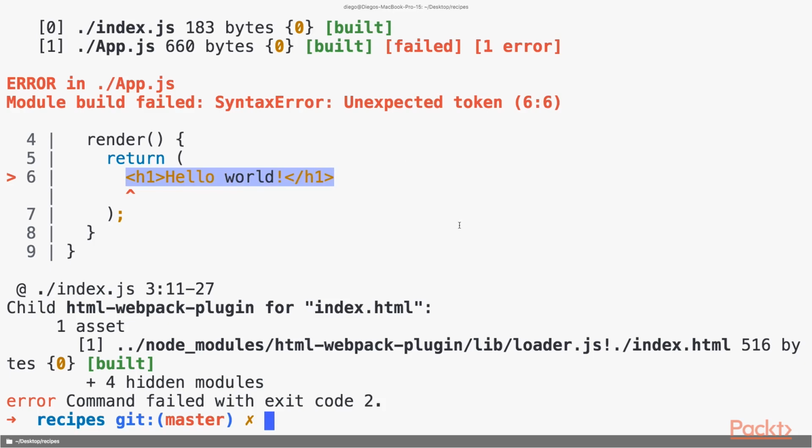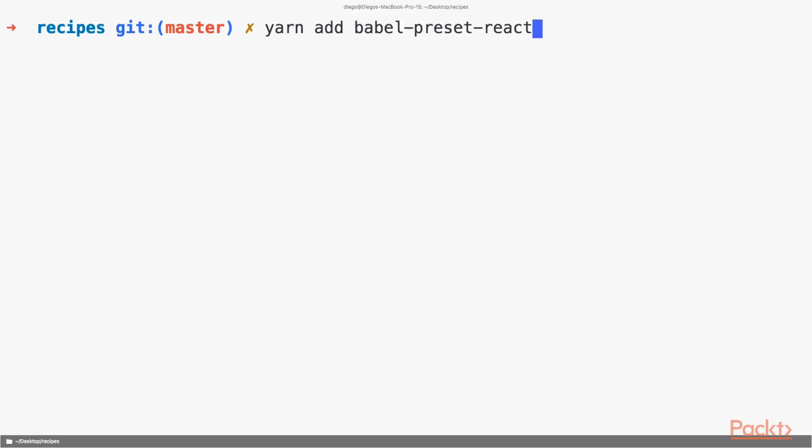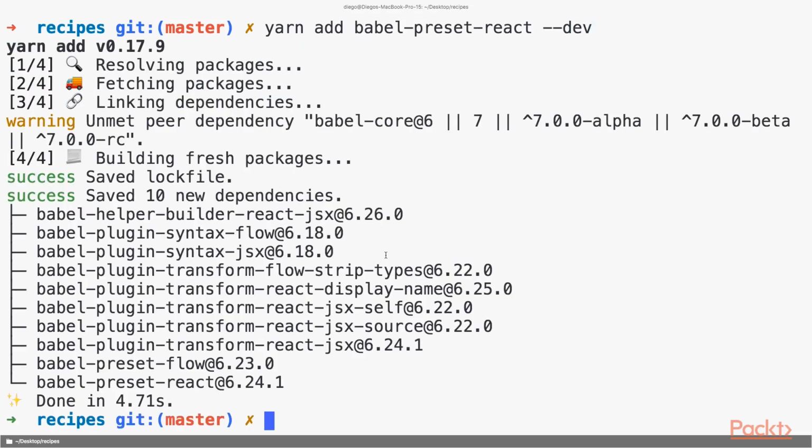That's because I'm missing a Babel plugin, which is called React. So let's add it. What this plugin does is transform this HTML syntax into React create element calls. So let's just type yarn add and install Babel preset React into our dev dependencies. This is very important because we don't want Babel preset React installed in a non-development environment.